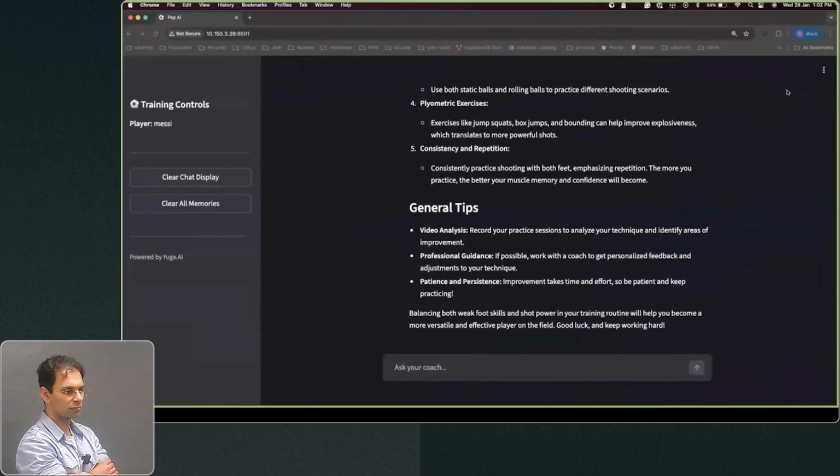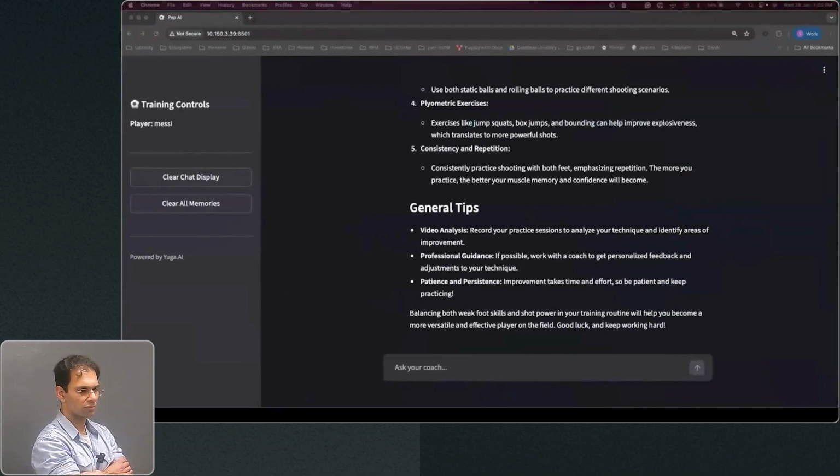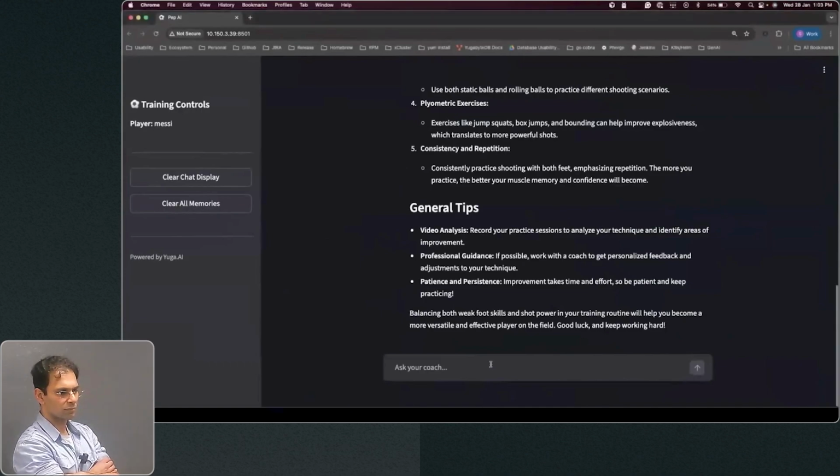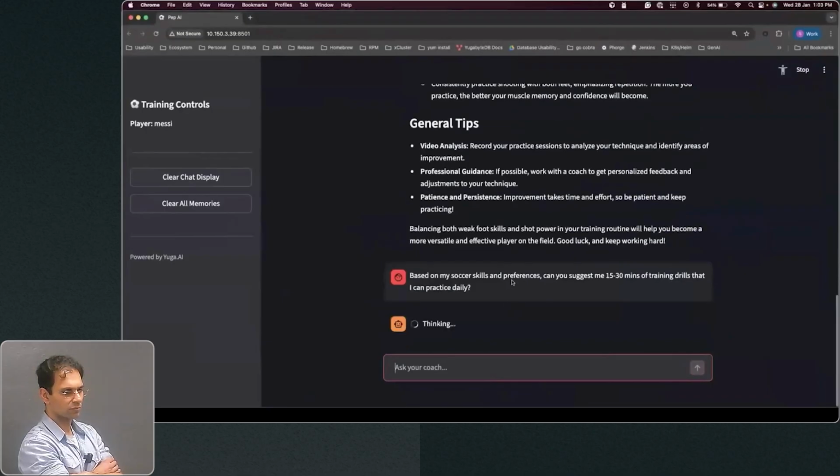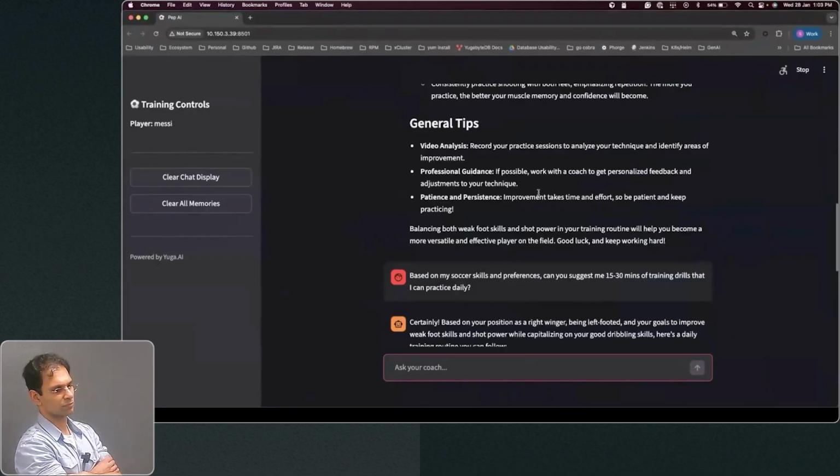So let's go and ask another question to the PEP AI. I'm asking, based on my soccer preferences, can you suggest 15-30 minutes of training drills that I can practice daily? This prompt will prompt the agent to use the memories which were previously stored as part of the response, as part of the chat that has already been done.